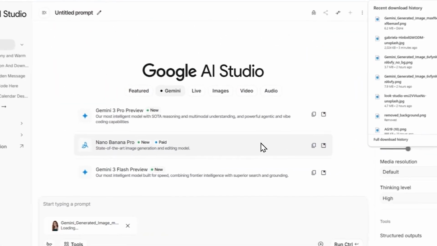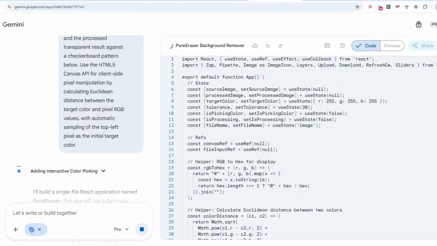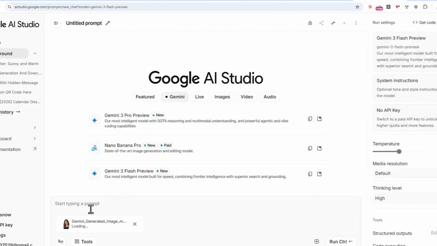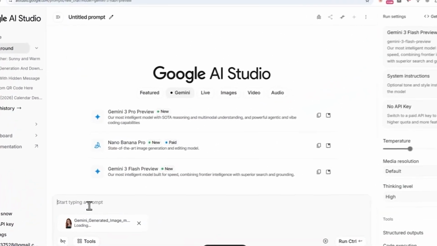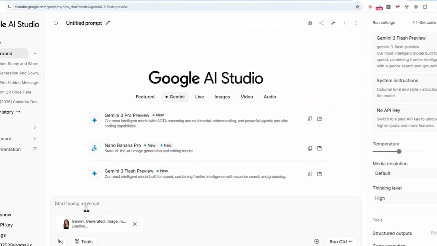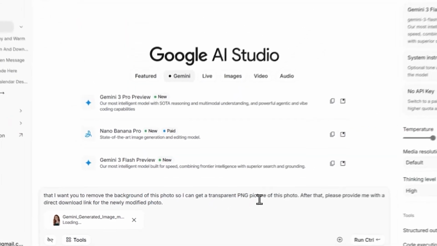So it is being powered by Gemini, but there is a feature called code execution that is not available in the Gemini platform. That's why we have to use the Google AI Studio. Now, I'm going to tell Gemini that I want you to remove the background of this photo so I can get a transparent PNG picture of this photo. After that, please provide me with a direct download link for the newly modified photo. Okay, so I think you know the point of the prompt. I want AI to remove the background, and I want to get a proper transparent picture.